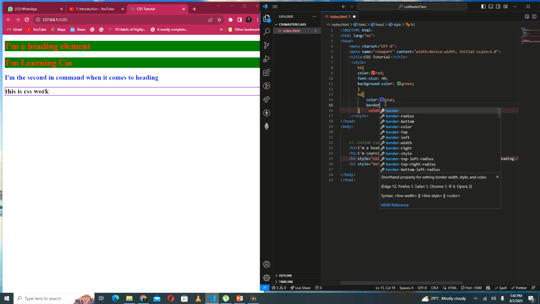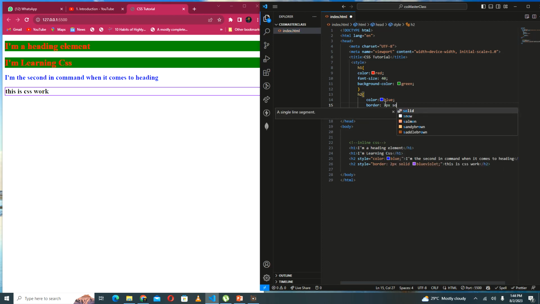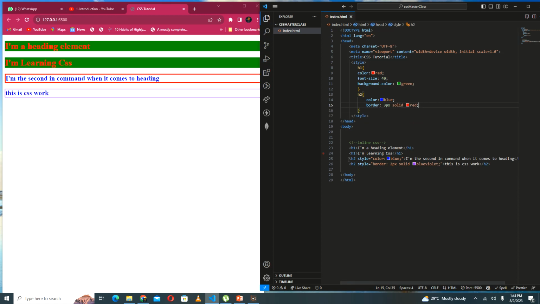So I can do border 3 pixel, and I want it to be solid, and I want the color to be red. Simple. I can actually remove this. Remember, we'll talk about specificity and explain what is happening here. But for now, let's just delete it because we're dealing with internal CSS.